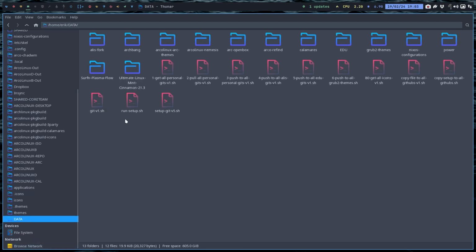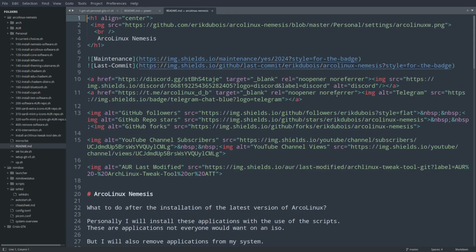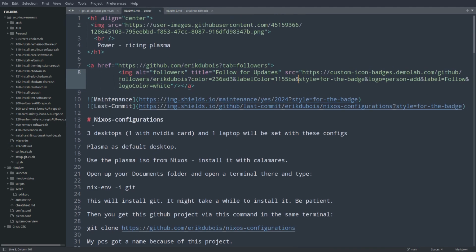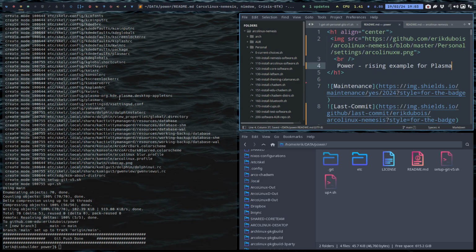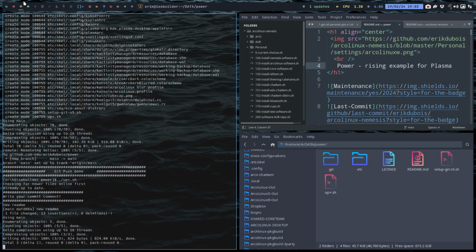We have on ArcoLinux Nemesis in the README also something interesting. And it gives us some information about lots of stuff. We can keep this, for instance, Control C, and we're going to overwrite everything up here, and we call it Power Rising Example for Plasma. Save, push it back online. I'm going to call it new README, and we'll have a look.